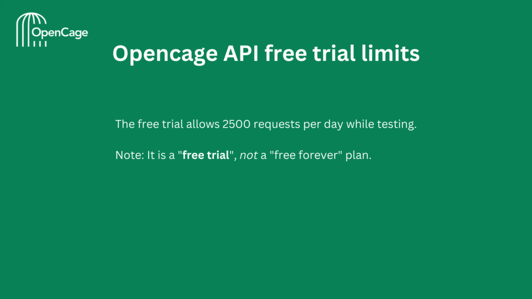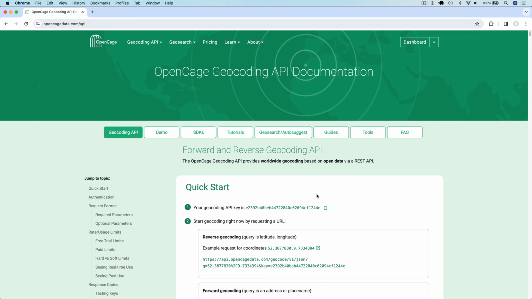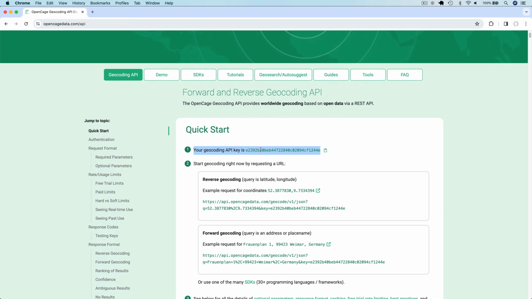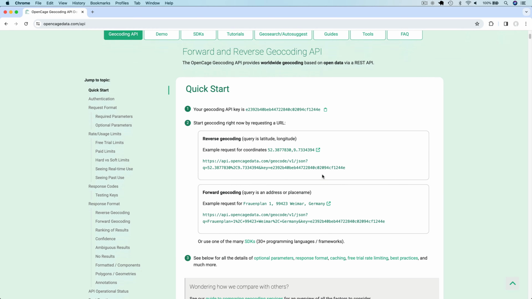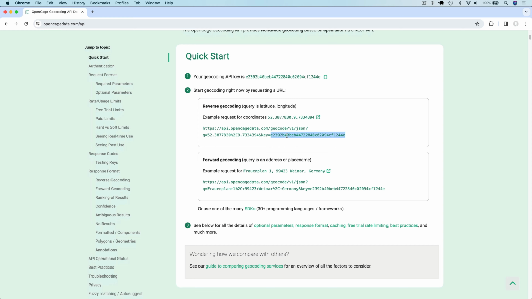Quick note on the OpenCage free trial limits. The free trial allows 2,500 requests per day while testing. But note, it is a free trial and not a free forever plan. Once you're registered and logged in, the API examples in the tutorials will include your API key, so you can easily copy and paste code snippets.